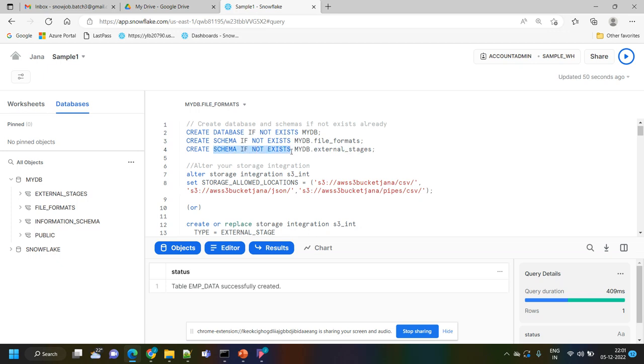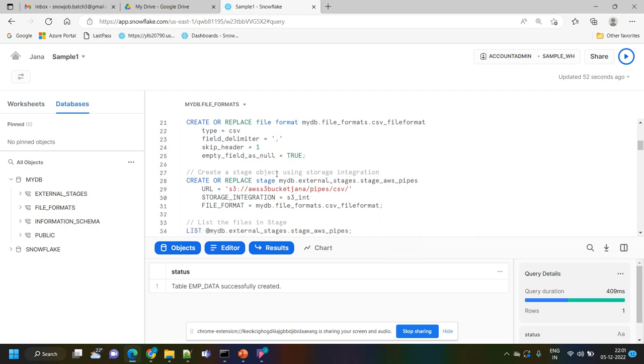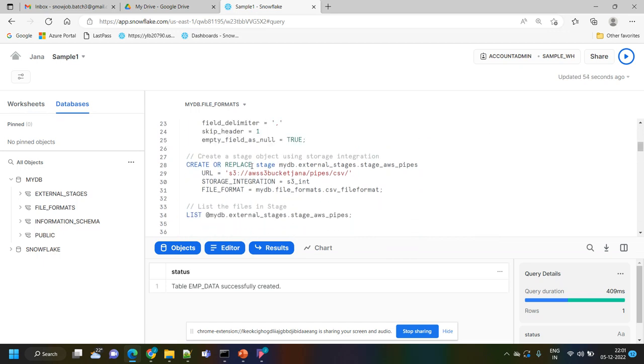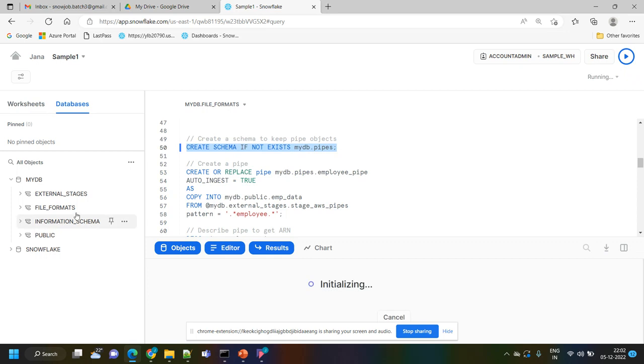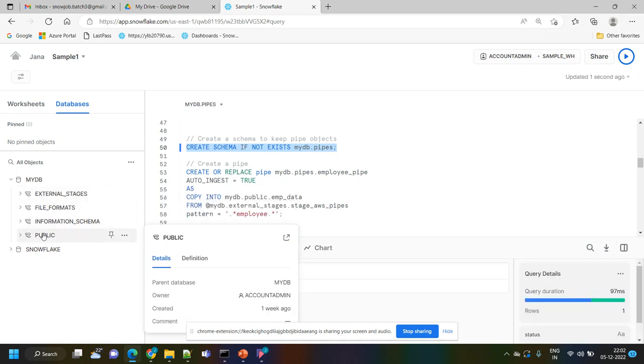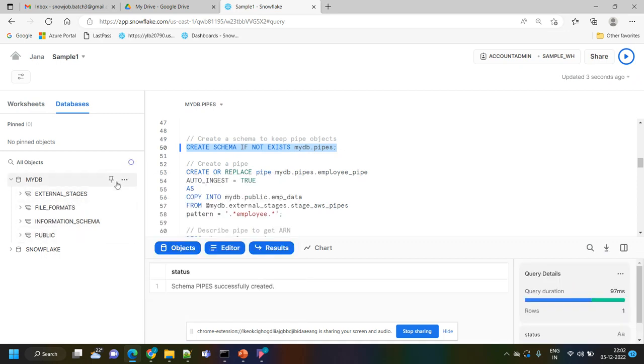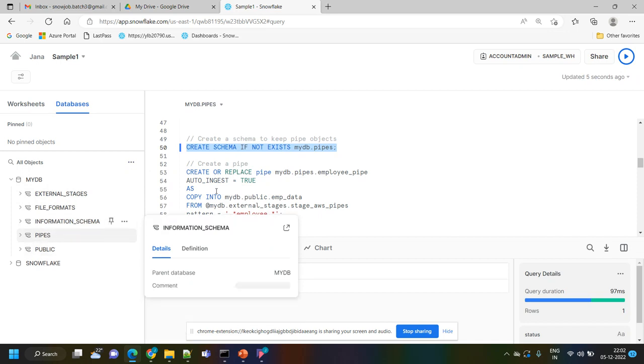Okay, so let me copy this. This is the better one to always use instead of this. Okay, create schema if not exists pipes. If you see, currently there is no pipe schema, so I have created it and refreshed it. Now you can see the pipe schema is there.